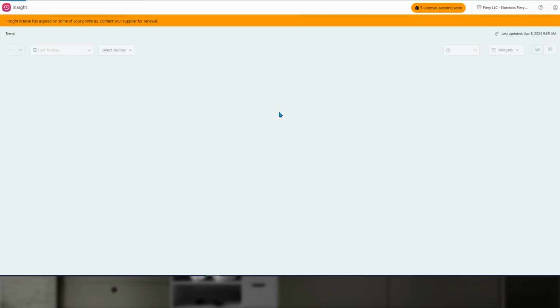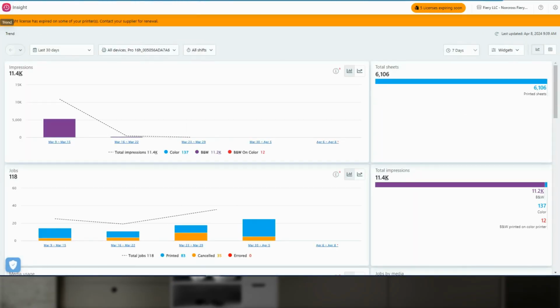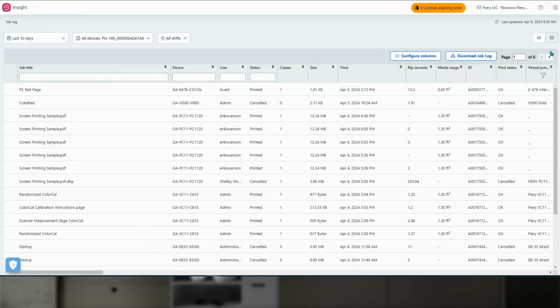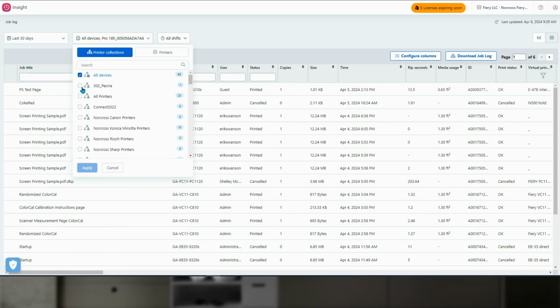In the Insight application, click the trend icon. Click the job log icon. Select the date range and click Apply. Select the checkboxes for the collections and individual devices you want to include in the job log and click Apply.